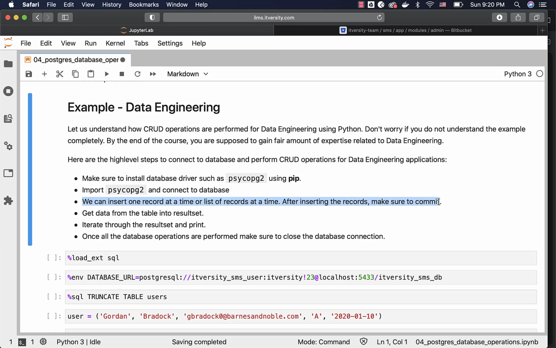When it comes to data engineering applications, we have to insert multiple records at a time, which is also called batch inserts. Also, to validate whether the data is loaded properly or not, we'll get data from the table into the result set. We'll iterate through the result set and print. Once all the database operations are performed, we'll make sure to close the database connection.